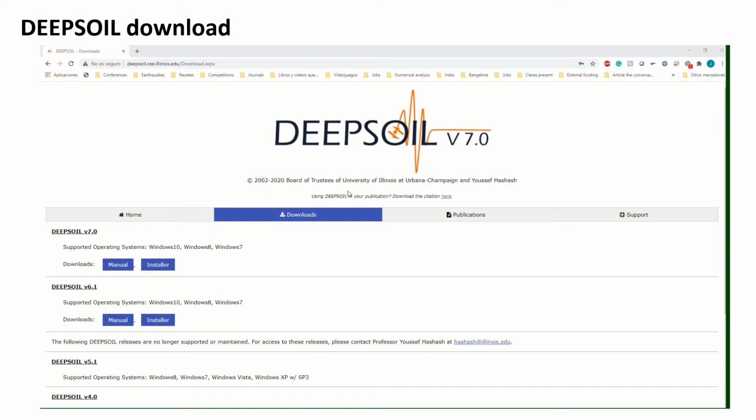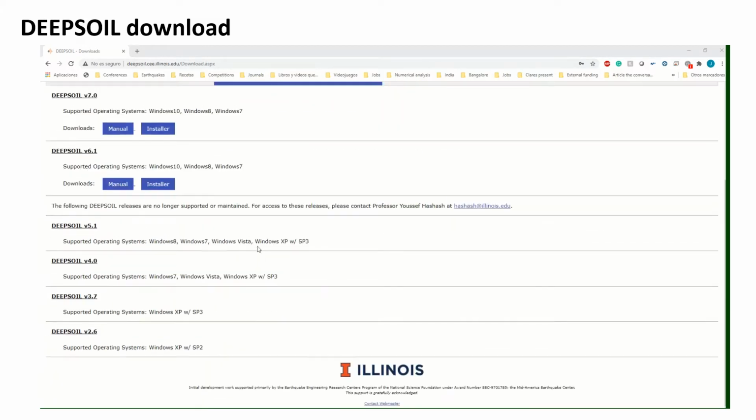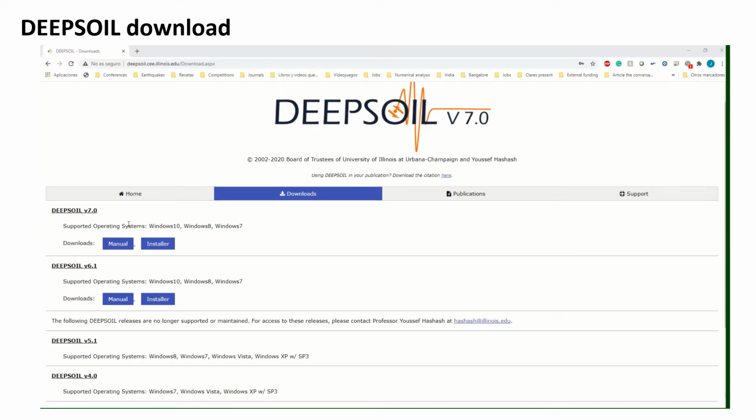On this website, you can see that there are different versions of Deep Soil. I do recommend you download the latest one, which is 7.0. And here you can click on the manual, which is really useful, and you can start reading if you want to get more info, more indications of how to use the software. And the installer is here. If you click on that one, it should download directly. For using the software, the only thing that you need to provide in this case is your student email, and you need to create a profile. So it's relatively easy to use.